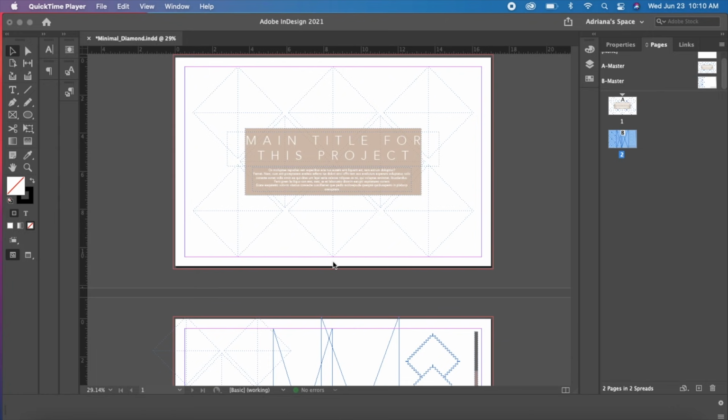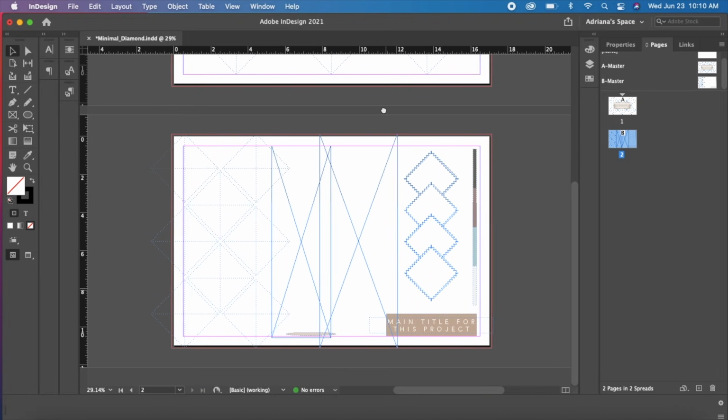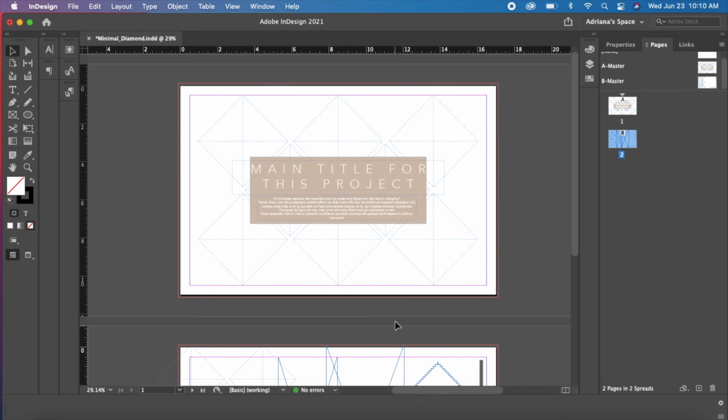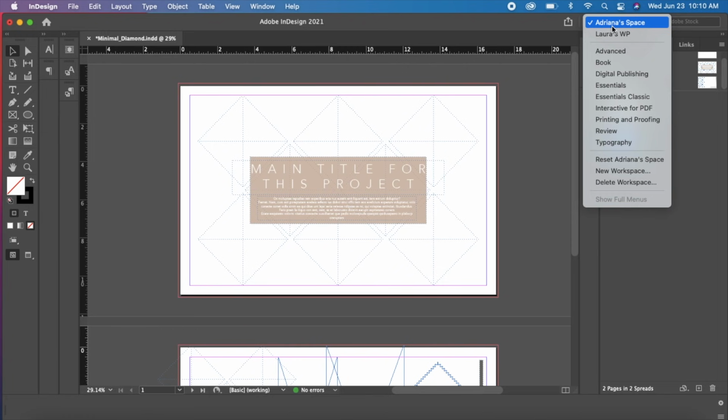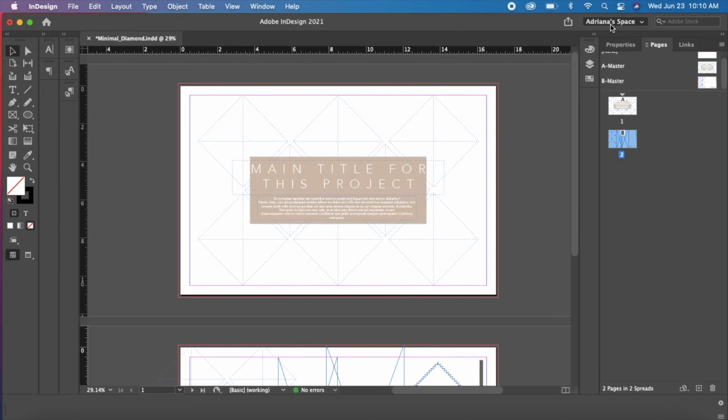So as you can tell, I already have some stuff set up because I like to work smart, not hard. A few key things I want to talk about quickly. If you scroll over to pages, obviously if you've seen the very first video, you already know how to set up not only your workspace. Right now I'm in Adriana's workspace. She was my intern, now she works with me. But I also have Laura's workspace.